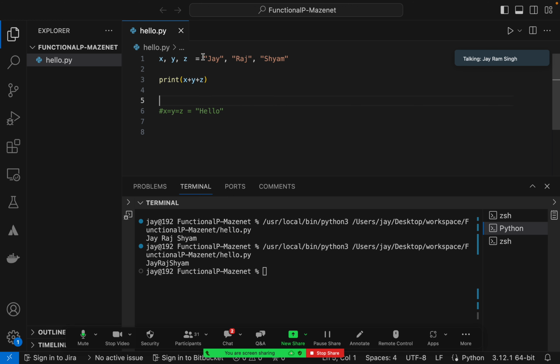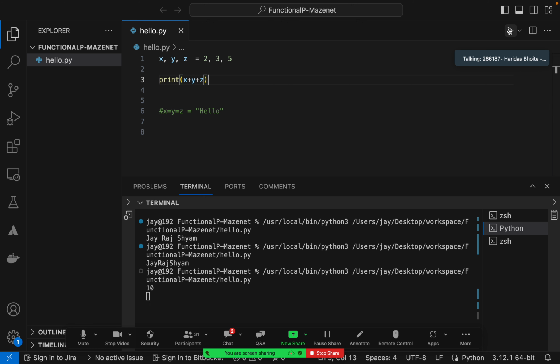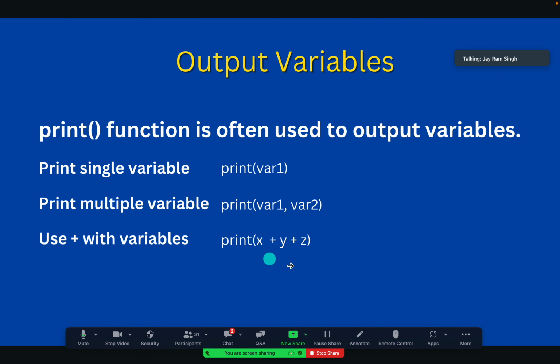But suppose these are values 2, 3, 5, what will happen now? Addition, 10. And what will be the output? 10. Great. So this is how you can print multiple variables using the print function. Correct? So we are good with this one? Yes. Great.